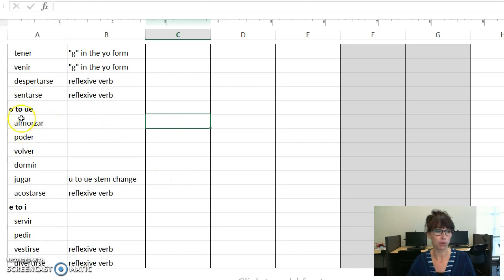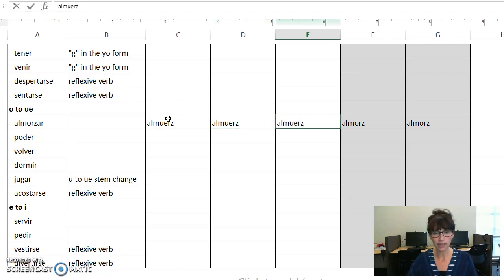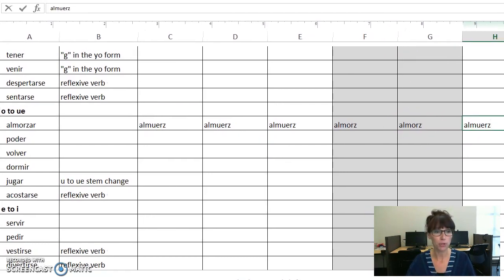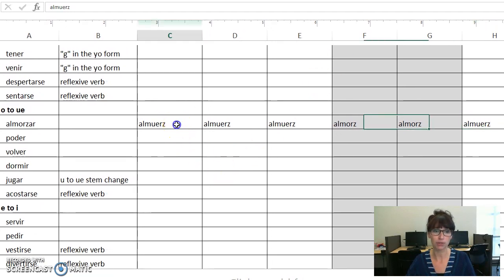We'll go down here to almorzar, which is an O to UE stem change. If we start with just the stems, we'll add in these that we know don't change. Okay, then we're going to identify and say, okay, the O is going to change to UE, so I'm going to add the rest of the stems. Breaking it all apart like this is not the most helpful way to learn how to use these fluently in conversation. So this particular practice is really just limited to when you're trying to wrap your brain around what is happening with these verbs and get used to these patterns. All right, so I wouldn't recommend that you do this all the time, but if you're just trying to get used to these patterns, this can be helpful to you.